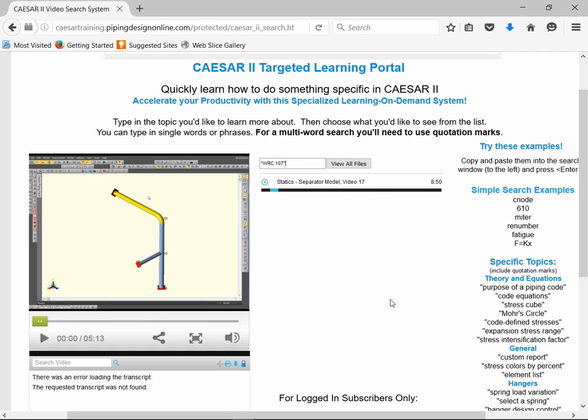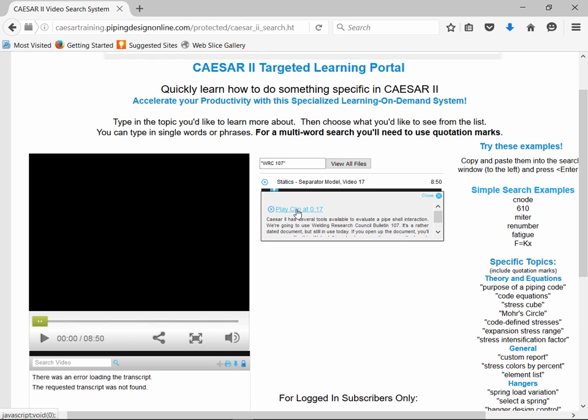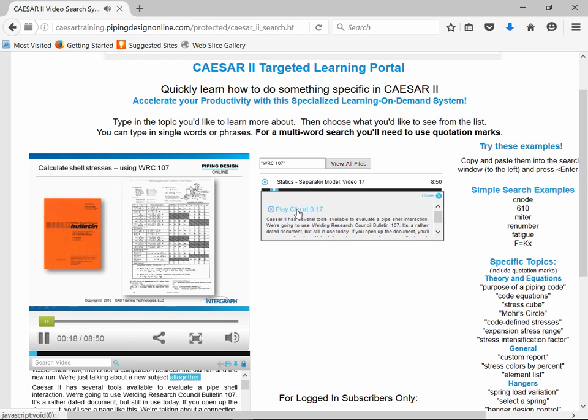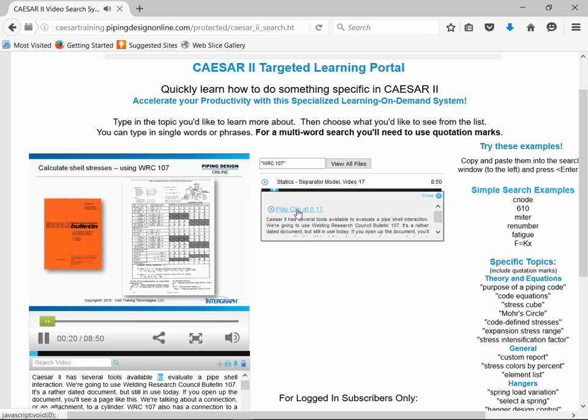And it scans the video database. It tells me this is being talked about in the separator model, video 17. And this blue area is where it's actually being discussed. Let me click on that, and here we see it being mentioned, Welding Research Council Bulletin 107. Let's play that. We'll click play that clip, and it jumps right to that point and starts playing.